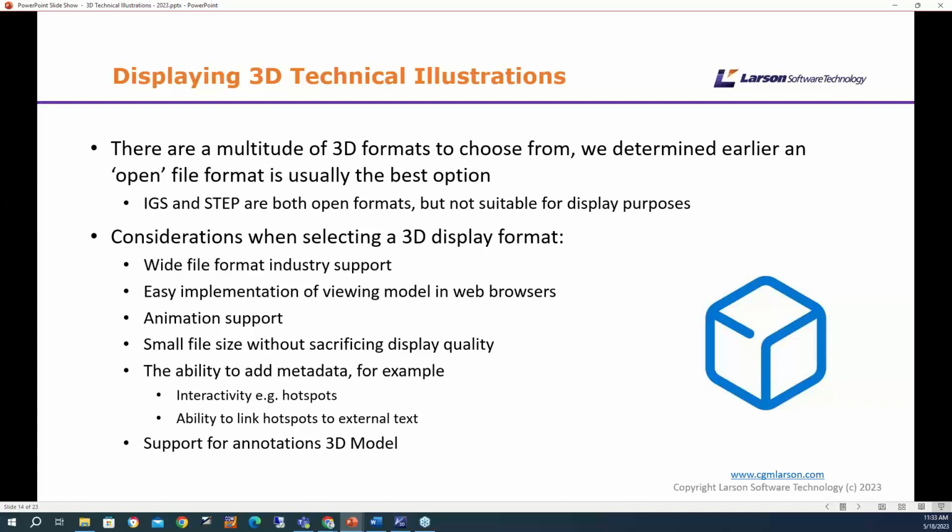You can get CAD viewers that can view STEP and IGES files, but not really do what we want it to do. So we wanted something with wide file formats, industry support. That was one of the criteria. Easy to implement in a web browser. Supports animation, as we've just seen. Small file size without sacrificing quality. The ability to add metadata like interactivity and hotspots and tooltips, and support for annotations that I mentioned a minute ago.